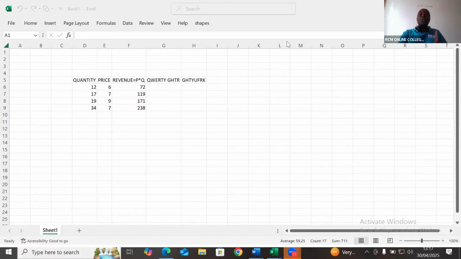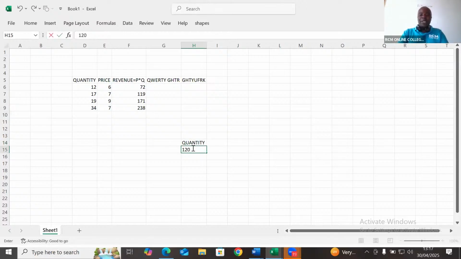Now, what of this situation where you are given a quantity? This could be 120, enter, 139, enter, 145, enter, 345, enter, and then we have prices. Our price happens to be constant: 10, 10, 10, 10, like that. And then they want you to give them what we call revenue.